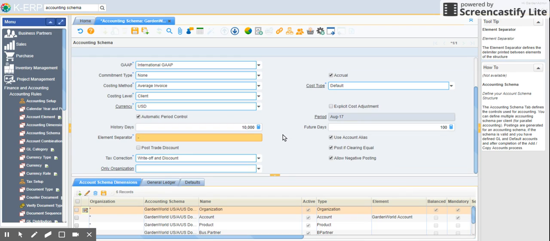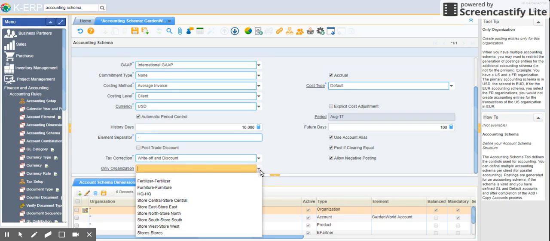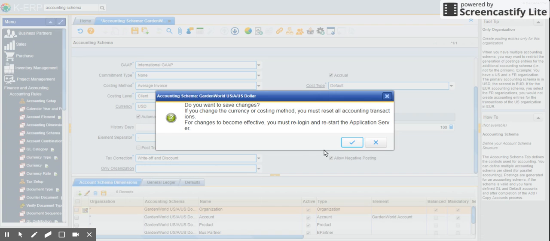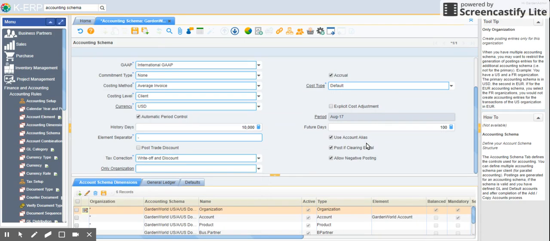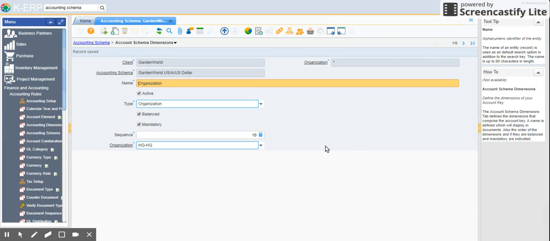These are a few configurations that are available on the accounting schema. Tax correction is also there. Write off and discount, write off only organization. So if you have an accounting schema for a particular organization, you can select that particular organization accounting here. Now we have the tab level accounting dimension. If you have made changes, you have to re-login again. We have not made any changes.